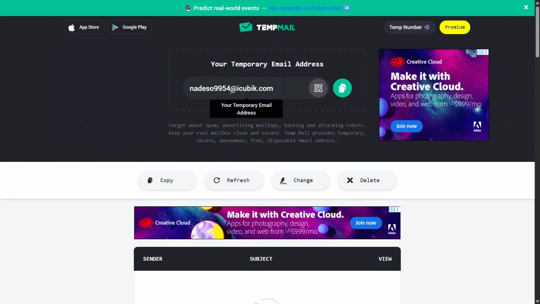After that, visit a temporary email website. These websites instantly generate disposable email addresses that can receive verification emails. Copy the temporary email address shown on the screen.